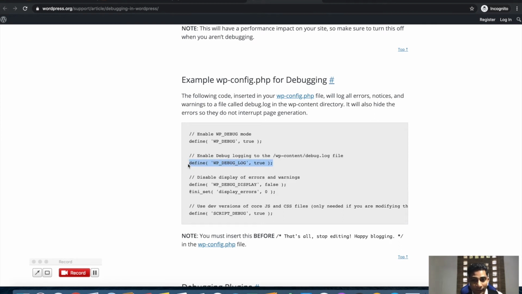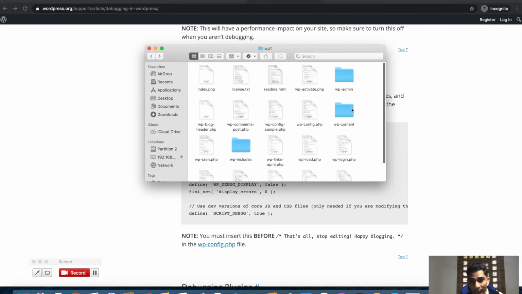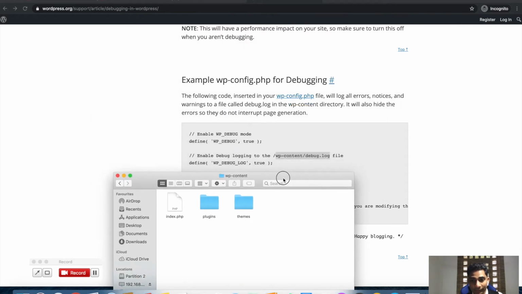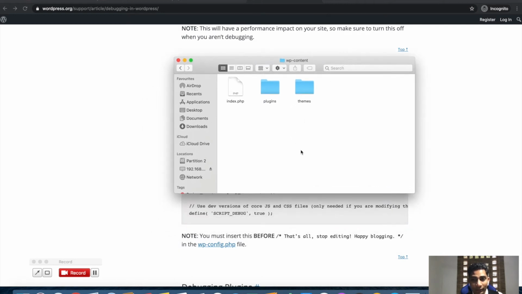So now we can see the debug.log after enabling WP_DEBUG_LOG true is here. It logs to the wp-content, and inside that you will see a file called debug.log. Let's check our installation. Here, wp-content, do we see any debug.log file? No, right? Because we didn't enable it yet to log the errors here.